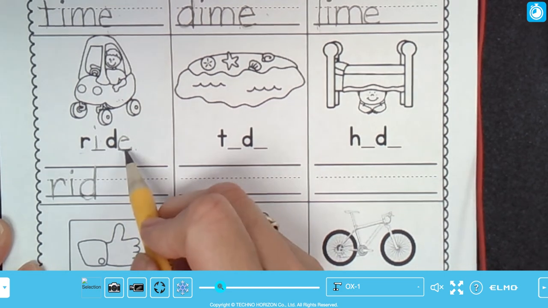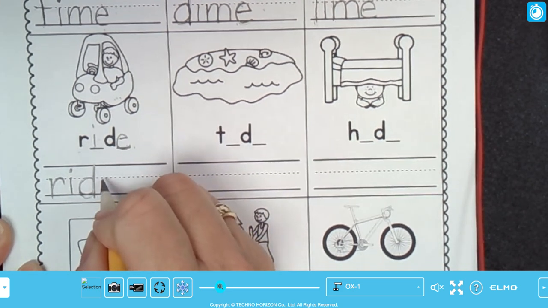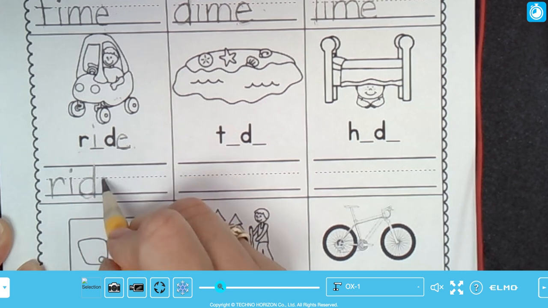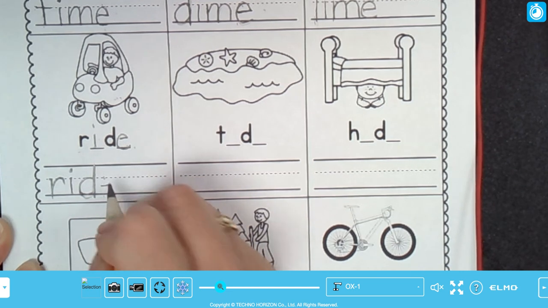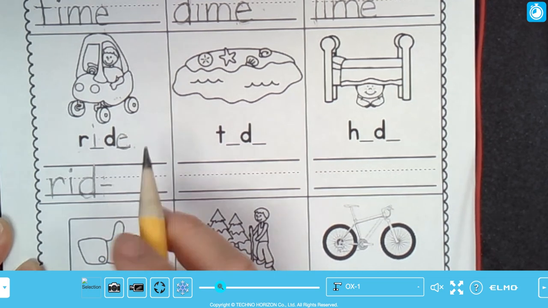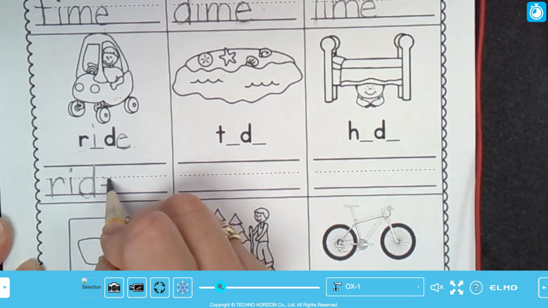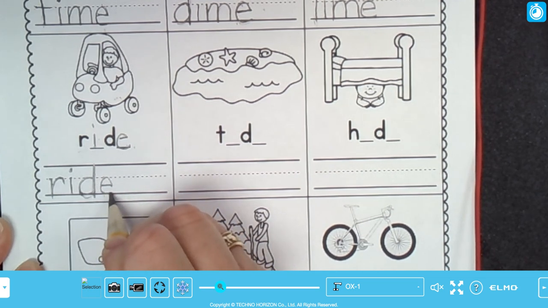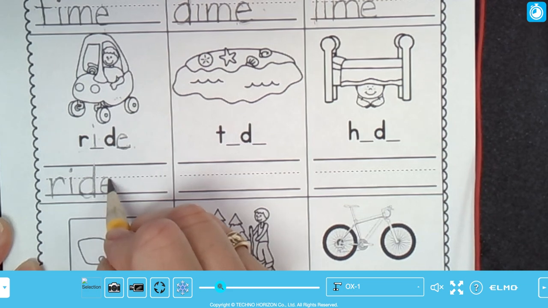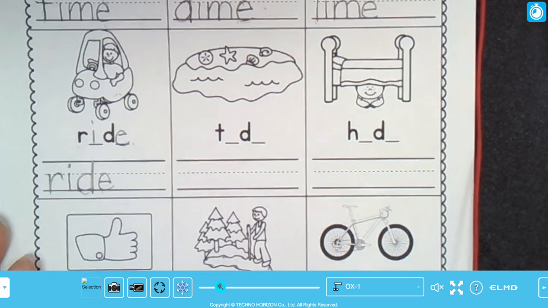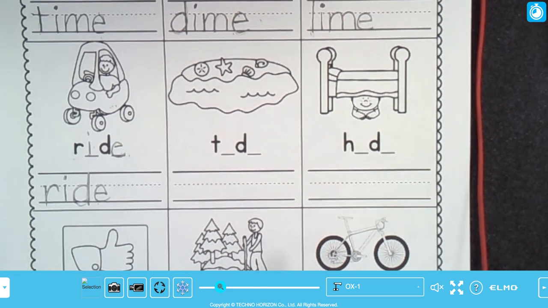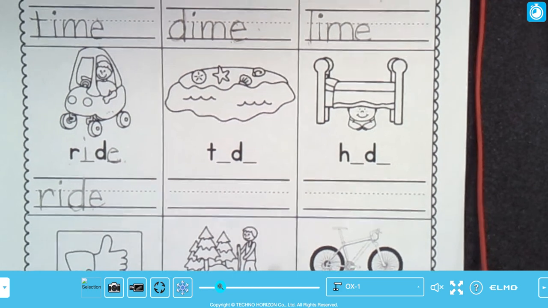Okay, the last letter is this silent E. So the silent E doesn't start here or at the bottom. It starts in between, right here. So it goes out. See, I did that? I went out. Then from here, I go up to the middle, down to the bottom. I'll do it again. Out, up to the middle, down to the bottom. So go ahead and finish writing that word ride, and I'll give you a sentence.